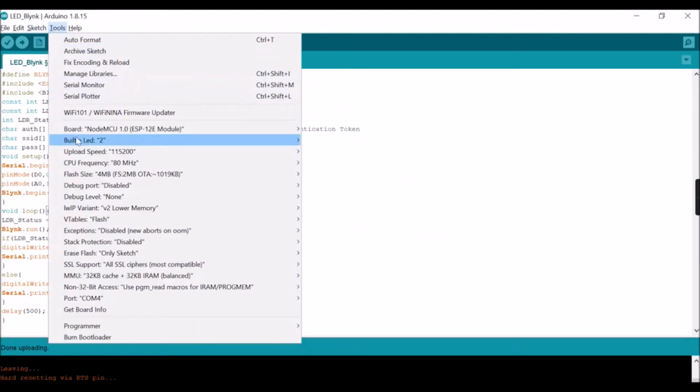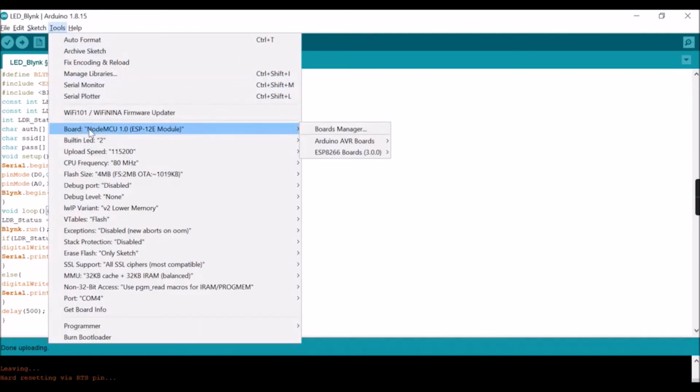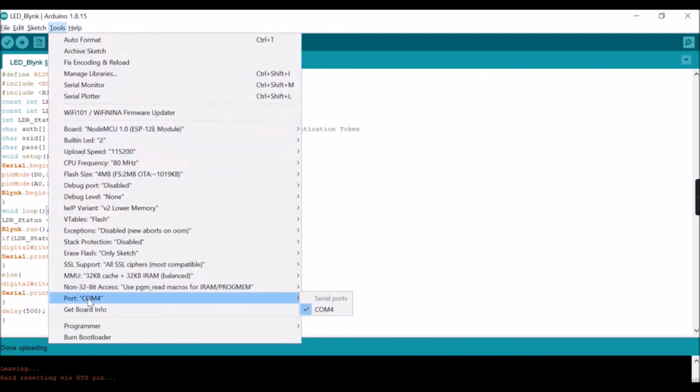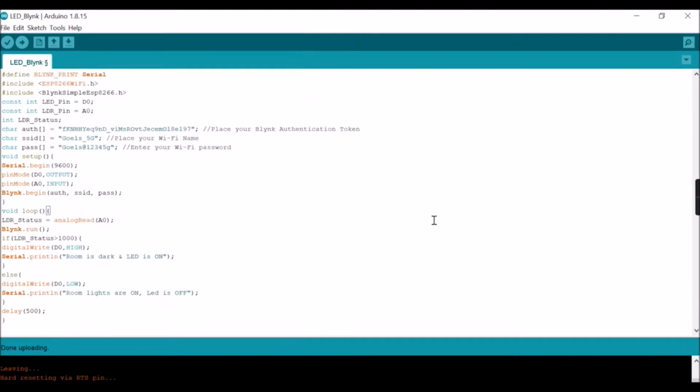Here, go to Tools and check Board. Check if your board is right, that is NodeMCU 1.0, and check your port. It could differ on different laptops. Mine is COM4, but make sure this port is selected. Now we'll upload the code to the board by clicking this upload arrow. As you can see, it's compiling. That means our selected port is correct.